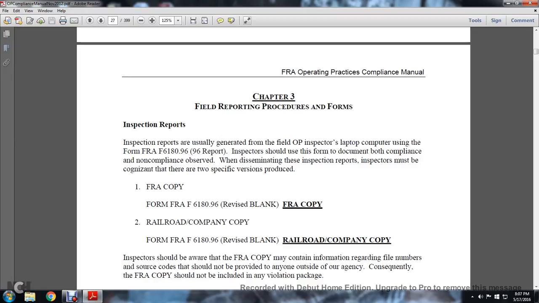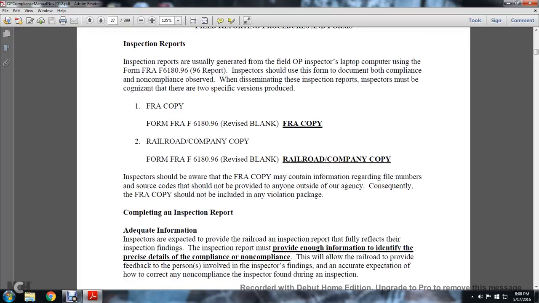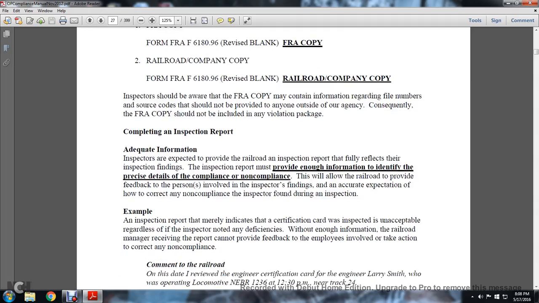The FRA copy of the form, the FRA 6180.96, and the railroad company copy of the FRA Form 96. Inspectors should be aware the FRA copy may contain information regarding file numbers and source codes. They should not be provided to anyone outside of our agency. Consequently, the FRA copy should not be included in the violation package.